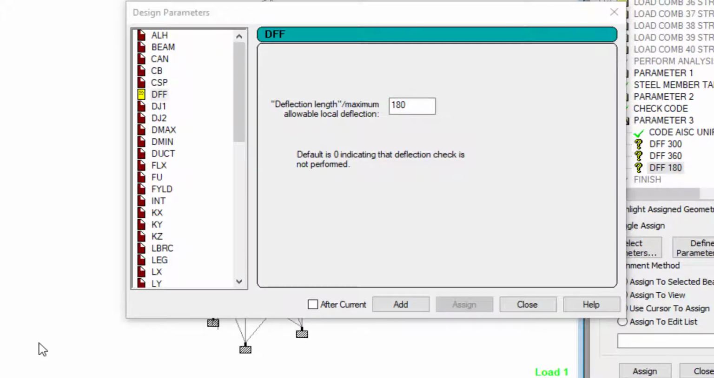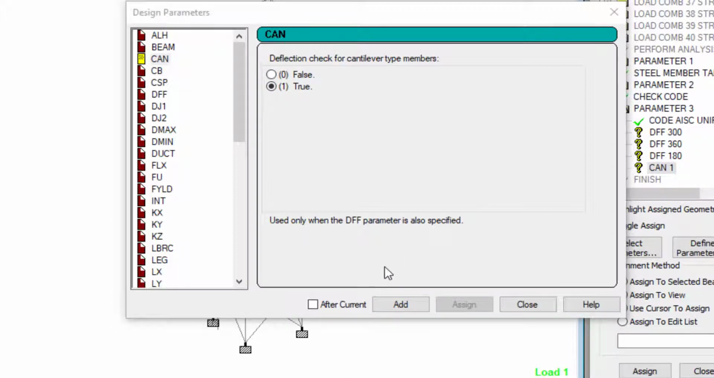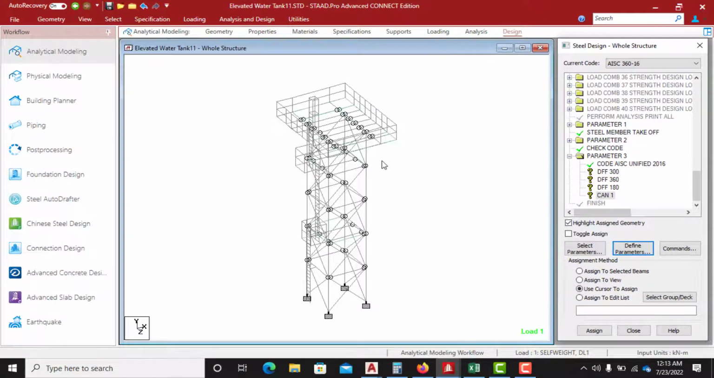I will locate can, C-A-N. I'll click on can 1. See, I can add. I'll close for now.